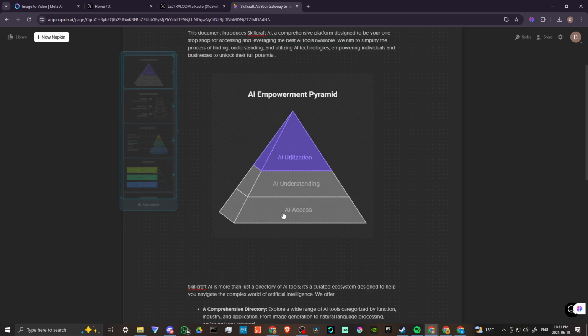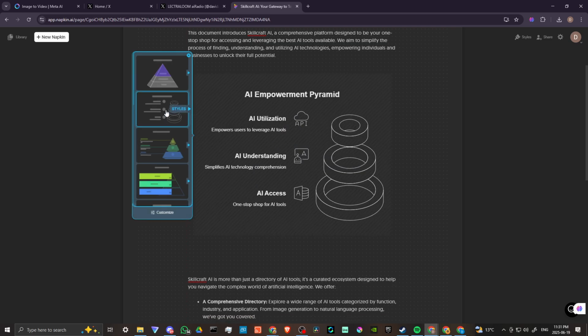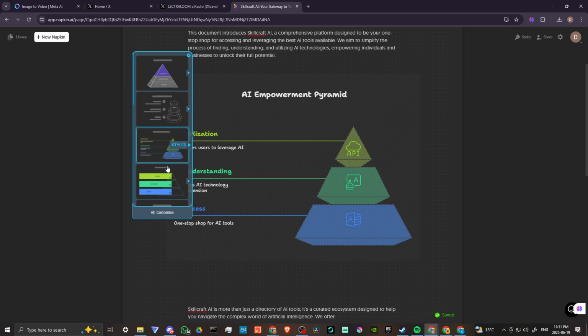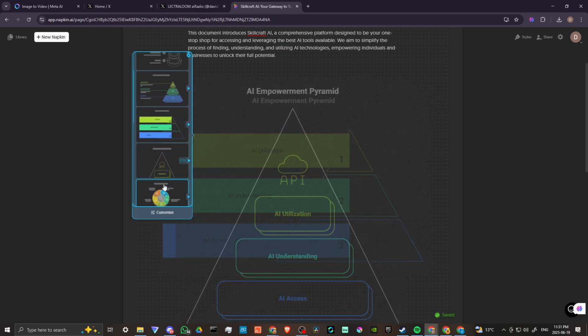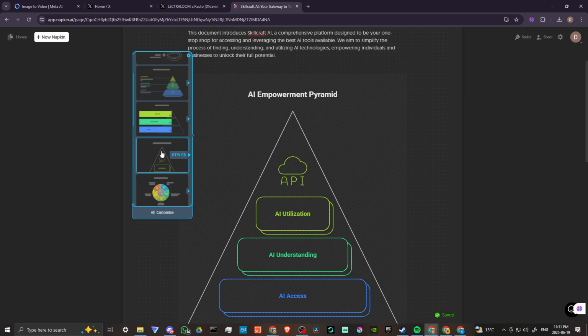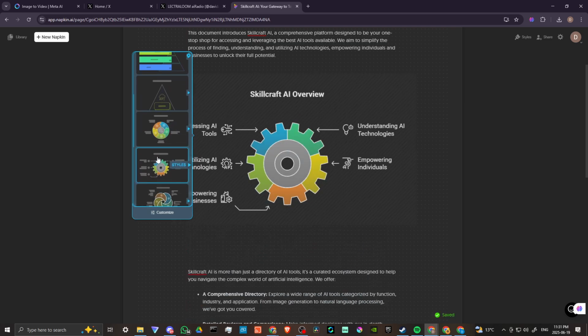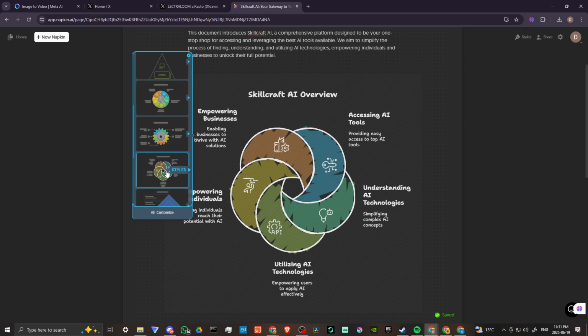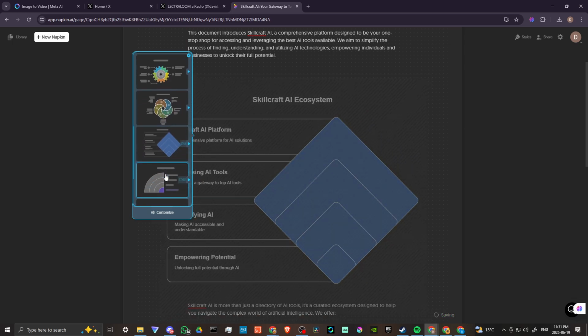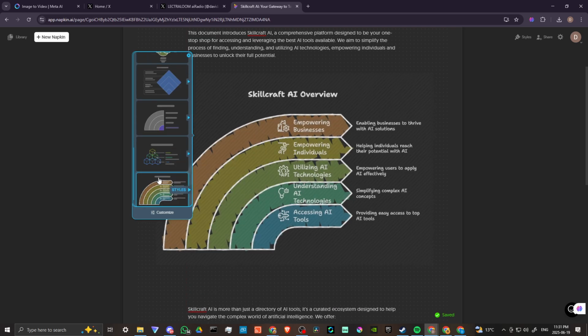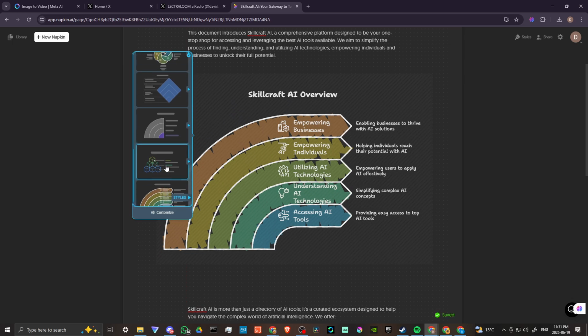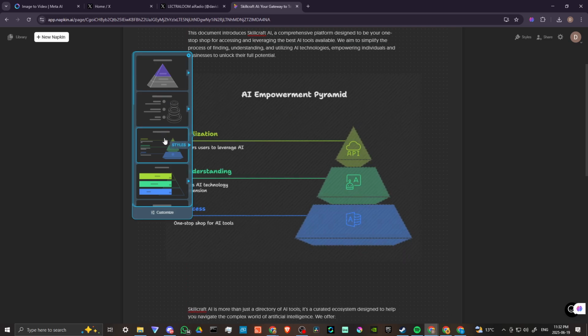AI empowerment pyramid, AI utilization, understanding access. We've got some options here to explore. Styles, different styles that we can take advantage of. Very neat. Very, very neat. So this is really something, again, if you're trying to prepare for presentation, then you might want to take a look at Napkin. This looks like some pretty neat stuff here.